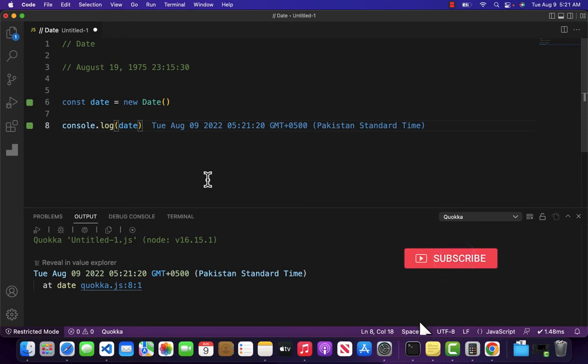everything with respect to the current date, time, and even the month, the year, each and everything. It is returning me everything with respect to the current, which means today's date, right?